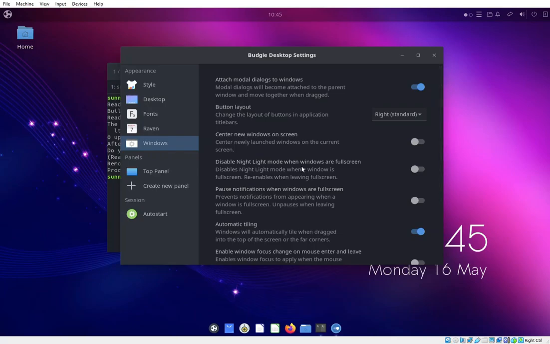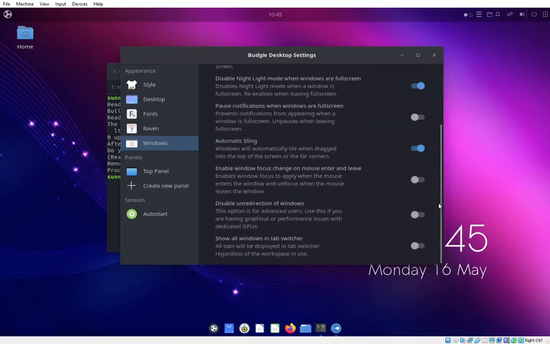This is actually number 7. So I can disable or enable my nighttime mode. I would normally do this, especially if I don't want to have that much strain on my eyes. Okay, you also have your automatic tiling, automatic window, show all windows in tab switcher.